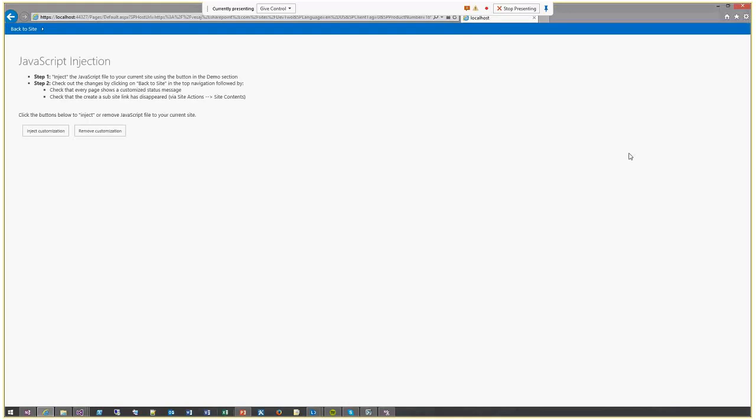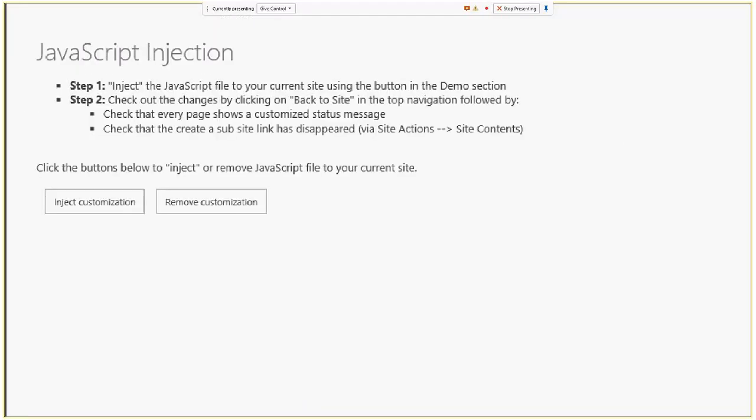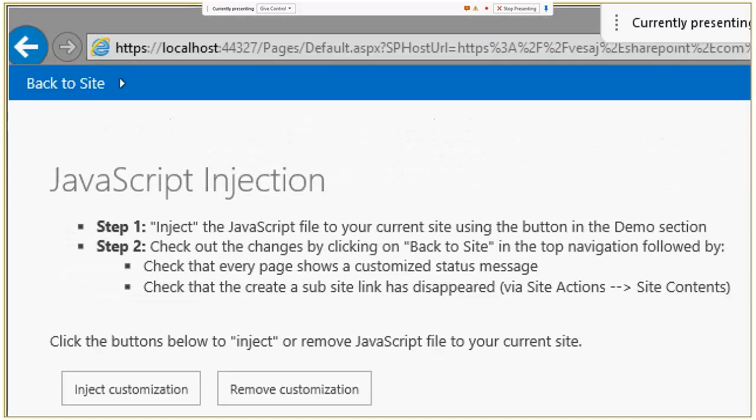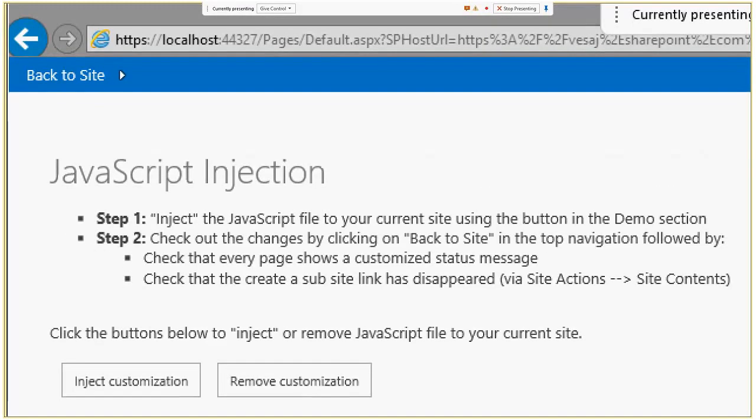So this particular demo, this particular solution, is pretty simple, and I'm going to actually zoom in, which most likely will take a while to go to the other side. But this is a quick demo on how we do JavaScript injection.